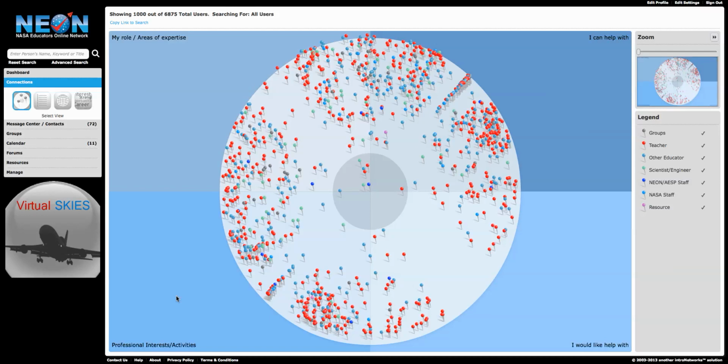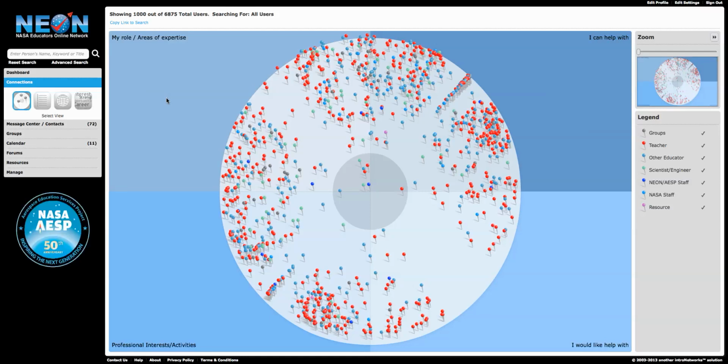This time I'm looking at the NASA Educators Online Network, and I'm going to show you how to use search. Once one of these networks gets really large, with a lot of content and a lot of people, trying to find things becomes challenging. So we've got some great tools to help you with that.